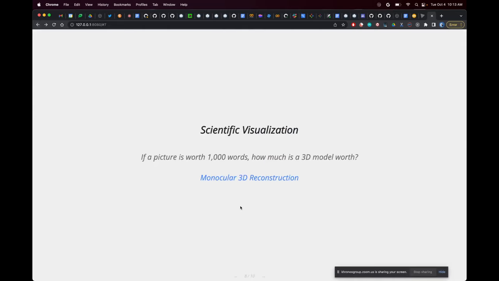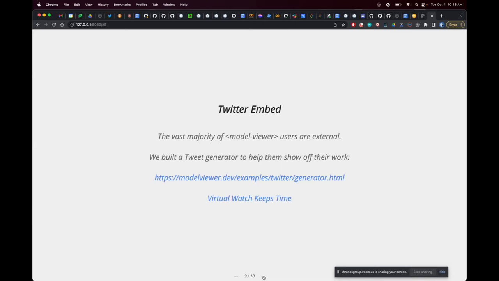And the reason they use Model Viewer, I'm pretty sure, is again, it's one line of HTML. They don't want to spend their time as researchers building a complicated website, and they certainly don't want to learn WebGL, but they do want this stuff to just work. So that's what we provide. And finally, we built a Twitter embed. Again, the vast majority of Model Viewer's users are external, considering that it's an open source project. And so we built a tweet generator to help show off their work.